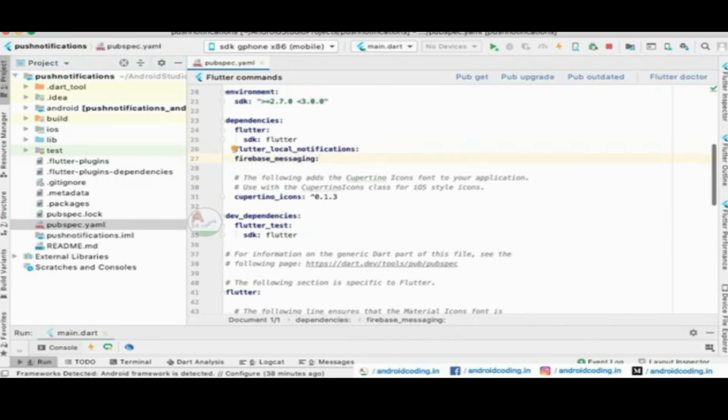Here we need to add two dependencies: one is Flutter local notifications and the other is Firebase messaging. You may notice that I have not provided the version name. You may provide it accordingly for your project requirements. So these two dependencies are useful. Firebase messaging is useful to fetch the notification, and with the help of Flutter local notifications, we will display the notification on the device.